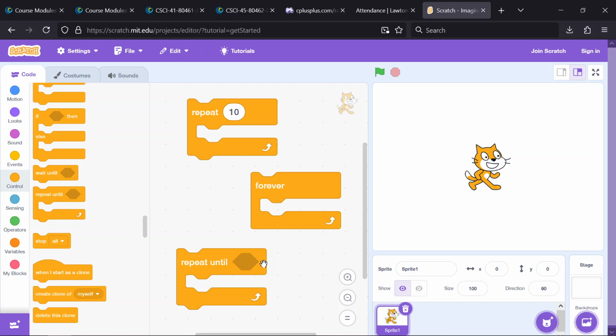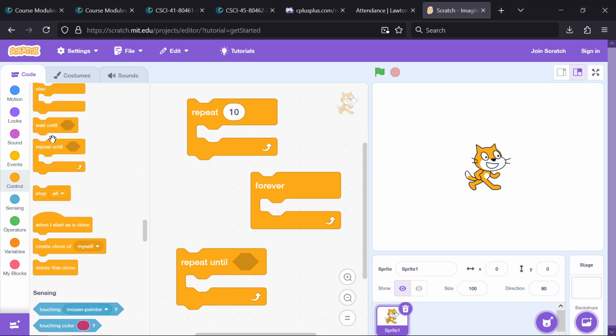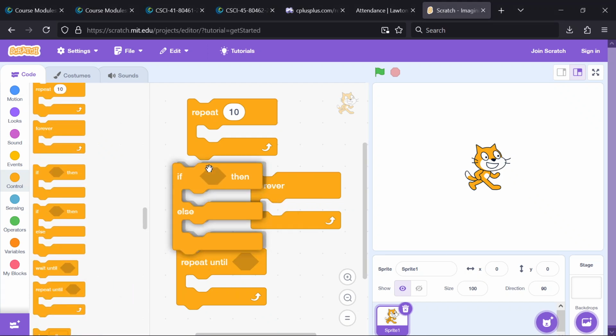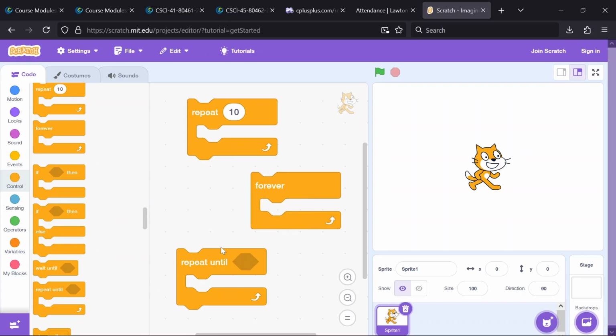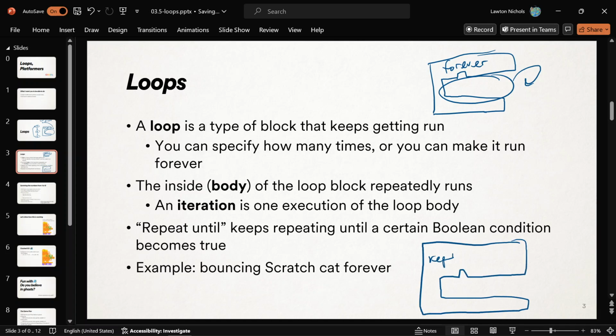You see that it takes a pointy thing, and that pointy thing is just like what you gave to your if then else, right? So very similar. It's going to take something that could become true or false, and it is going to repeat until that thing becomes true. So let me draw that in my best artist rendition of it. So here's the repeat until block. Repeat until, and then you give a pointy thing, which is your Boolean condition.